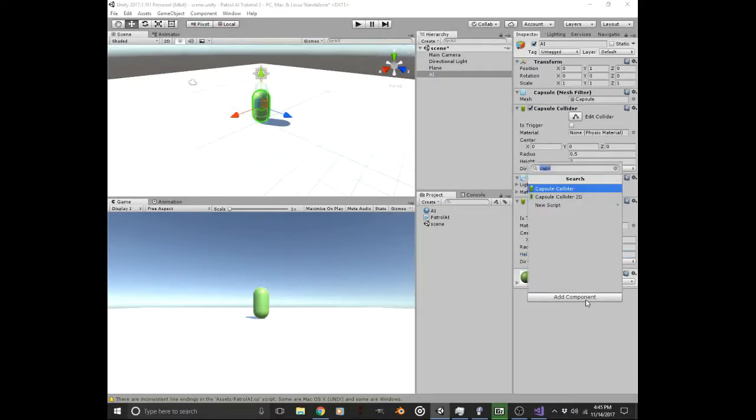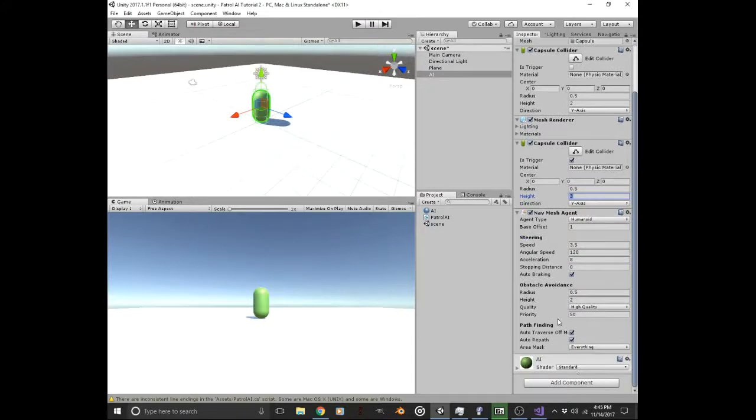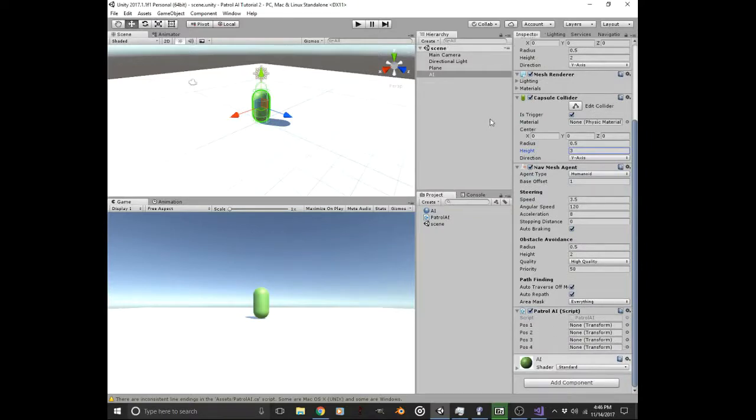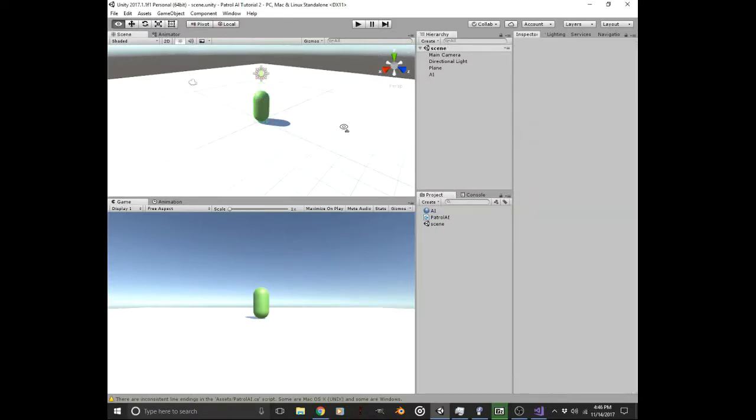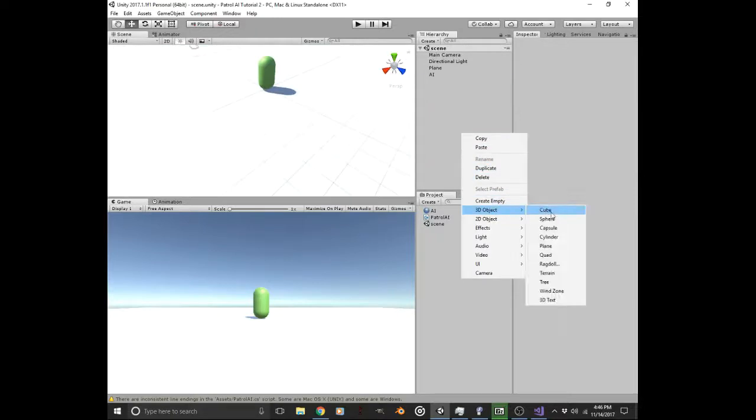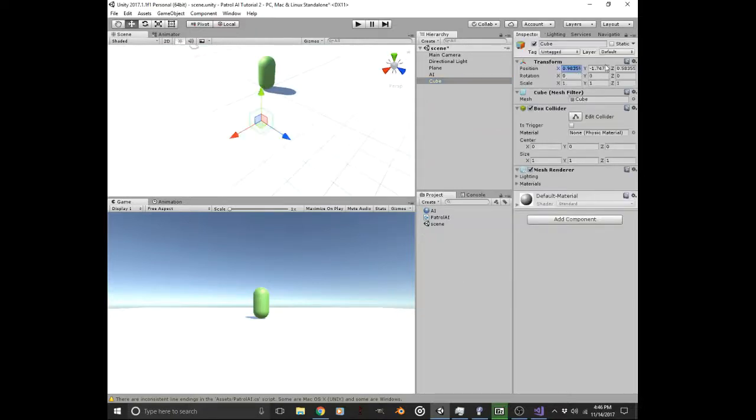And then we're also going to add a nav mesh agent. That's kind of important. And we also need to add the Patrol AI script onto it. Alright, so now we have all that stuff set up. Now we should just create a cube. Let's zero it out.